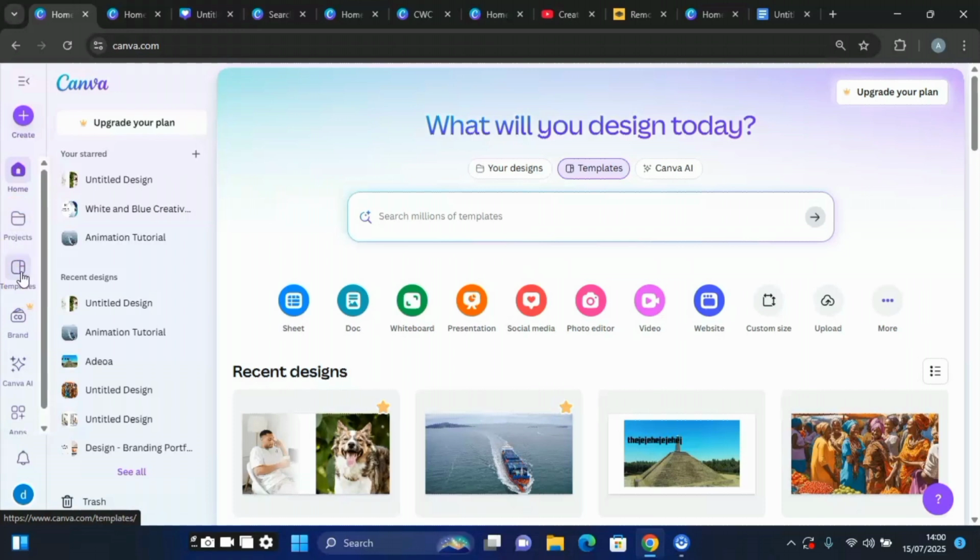Templates. This is where you have different templates on any design you want to make on Canva. Then we have brand. This brand has to do with the pro version users. The next thing we have is Canva AI. Likewise, we have apps. All these, I will explain in detail.